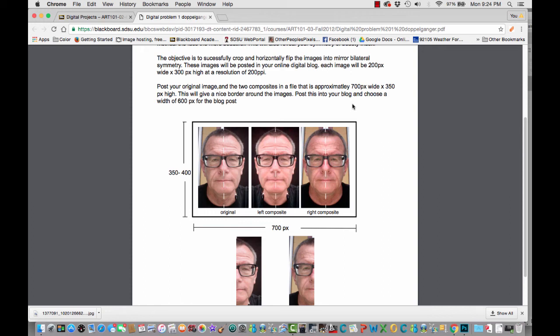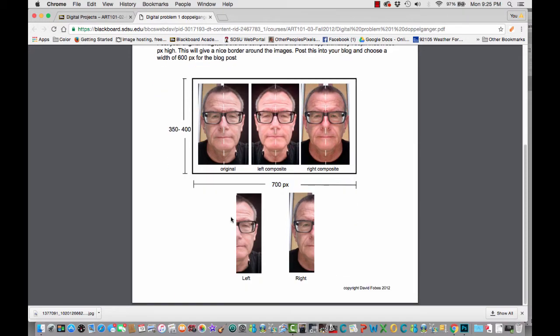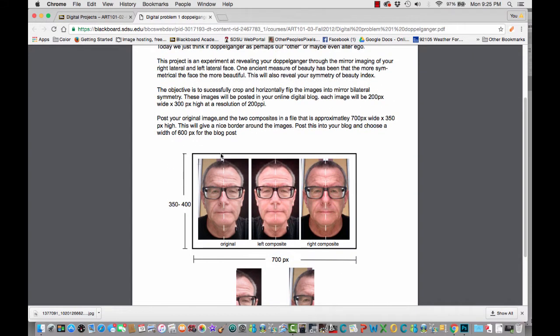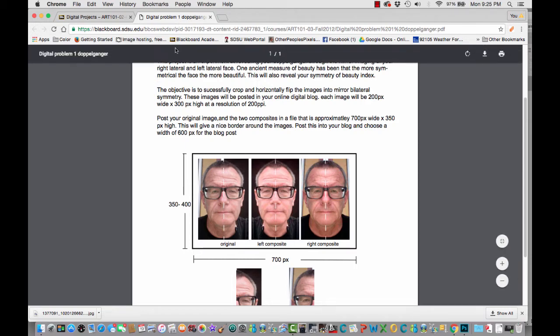Okay, as promised, here's a quick tutorial on how to do the beauty blog for those of you that didn't get it done. This is the PDF and it shows our dimensions. We're ultimately going to put it in a file that's 700 pixels wide by, let's make it 400 pixels high. We're going to crop a left and a right, and these images are going to get cropped at 200 wide by 300 high. Okay, so let's get started.